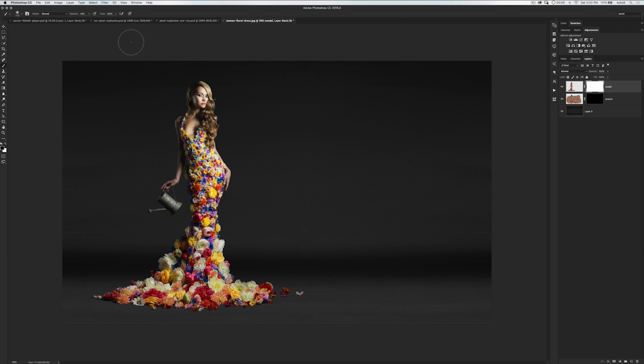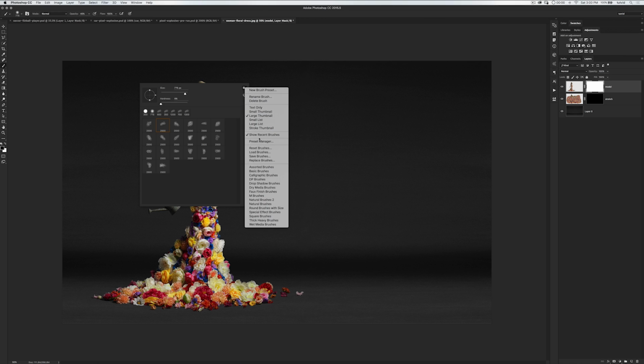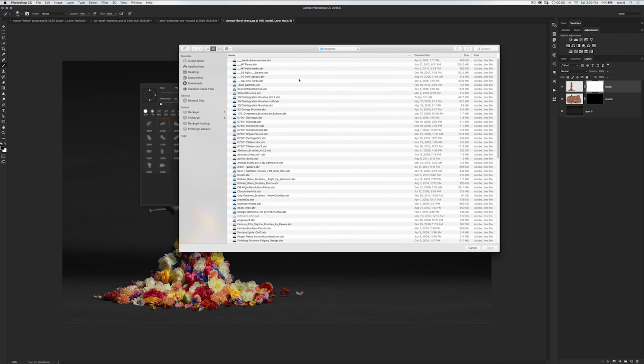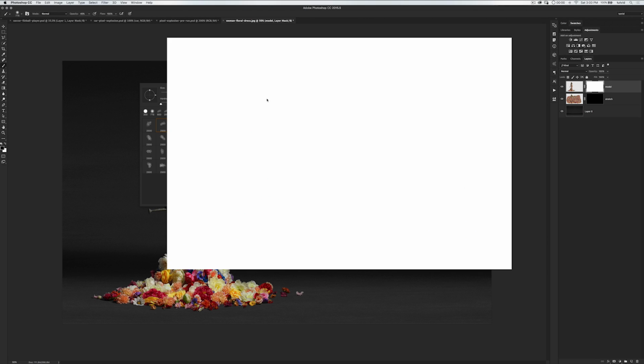And I'm going to bring up my brush tool. The brush tool is right over here in the toolbar. I'm going to right-click, and from this flyout menu, I'm going to choose Replace Brushes. So I'm going to replace all the brushes that are in there, and I'm going to load Disintegration Brushes Volume 2. That's the one that I'm going to work with.